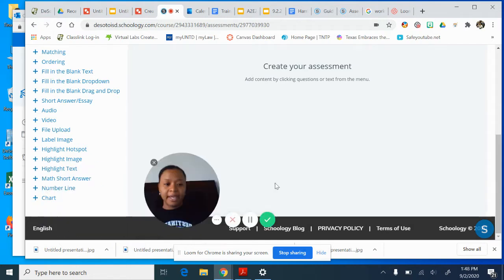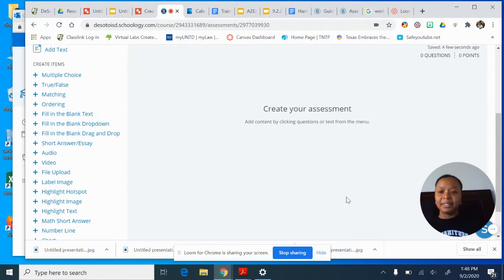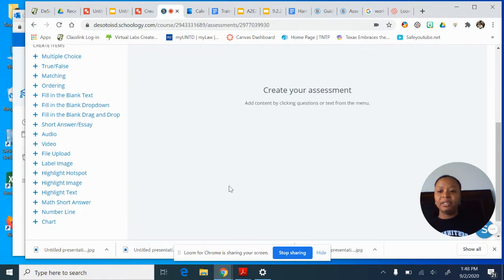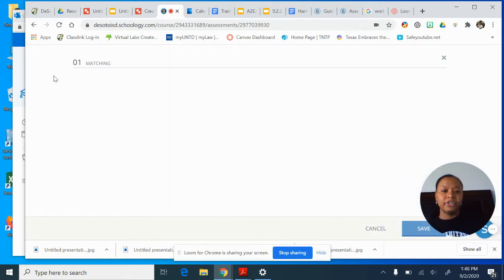And here are the ample options that Schoology allots to teachers to create. You can do multiple choice, true/false, matching, ordering, various fill in the blank, short answer, essays. You can do audio, video, or file upload. You can label the image, which I love, highlighting various things. You have math, short answer, number line, and chart. We're only going to focus on matching right now.